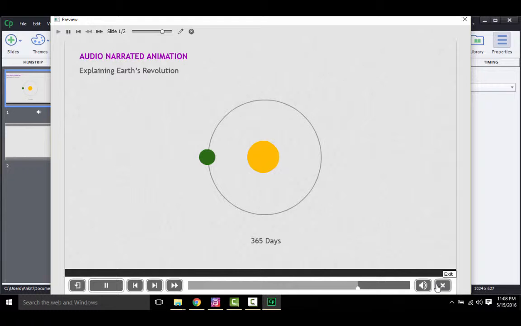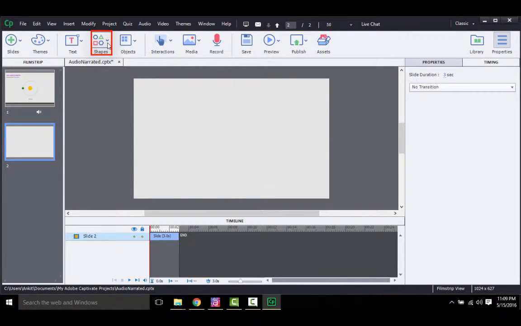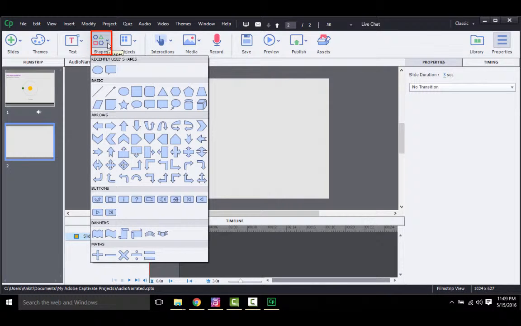Okay, so as you saw, there was an animation on the slide with a synchronized audio narration in the background. Let's create this interaction from the beginning. So for the stage, you basically need three oval shapes and a text box. The oval objects can be inserted by selecting the shape drop-down.